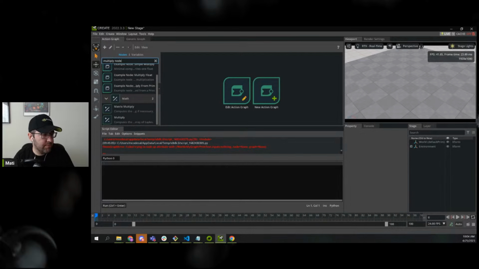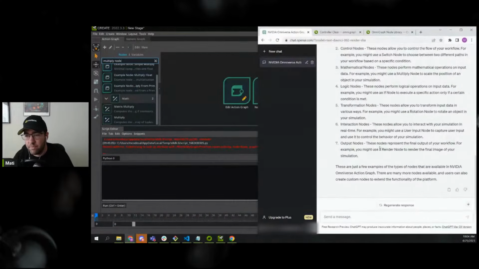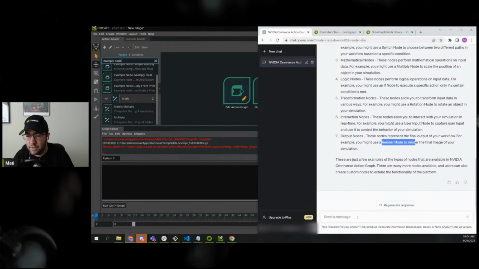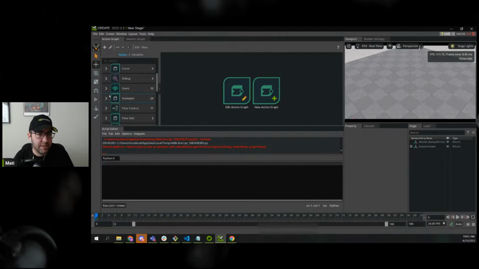Let's get back over here. Now we don't have anything like a render node or so. Should we press it a little bit harder to see if it knows? Tell me the input and output attributes of the multiply node. That is a little bit too generic. It's going to get that right. Let's say print text.